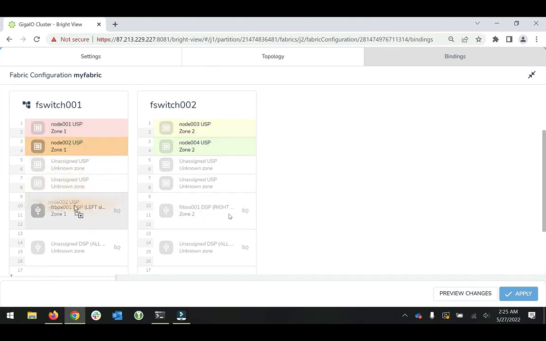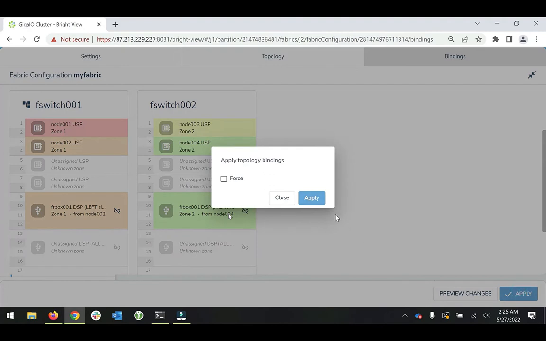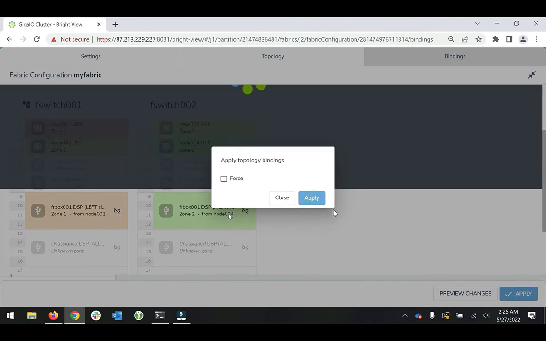So now we unbound really quickly with two clicks, and now we're going to drag and drop. Boom, boom, here we go. So now we've got node 2 sees the left-hand side, node 4 sees the right. We're not going to preview the Redfish this time. We'll just apply.